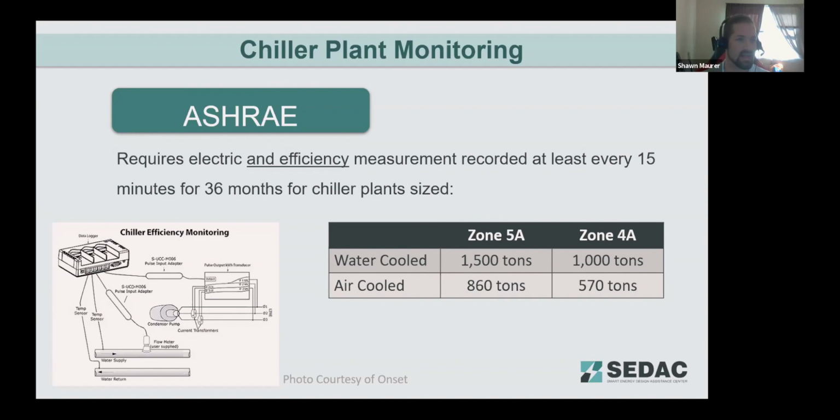And it also helps you catch if a problem has occurred that maybe hasn't shown up as a maintenance issue yet. Your efficiency starts to decrease. It's a good indication that there's a mechanical problem somewhere that needs to be investigated and corrected.